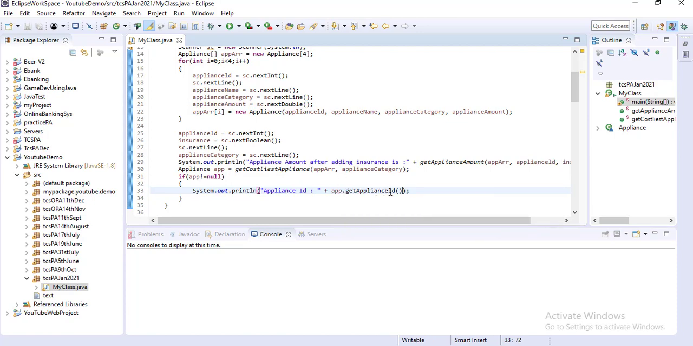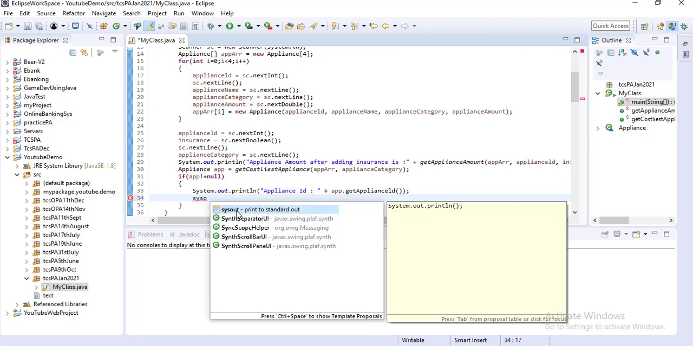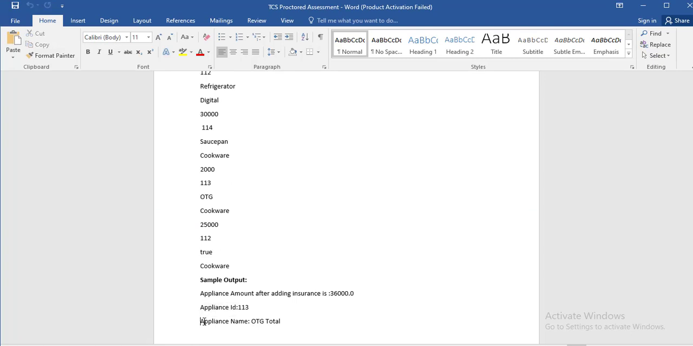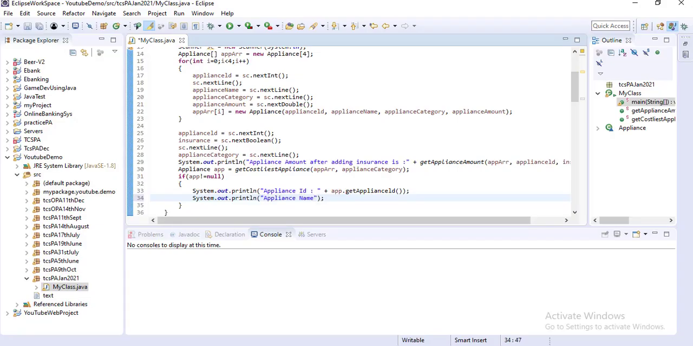Here I am copying the appliance name, and similarly I am calling app.getApplianceName. Here I put an if condition: if app is not null, then print it. If it is null, I don't know what exact message they are expecting, but since they are implementing the main method in the proctored assessment, you will get the message directly from there.